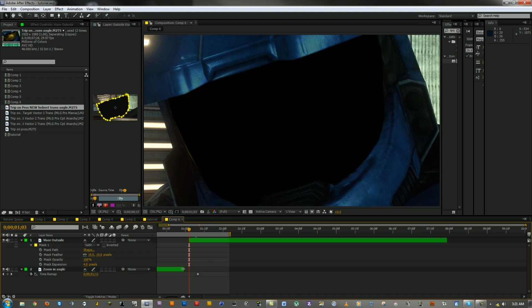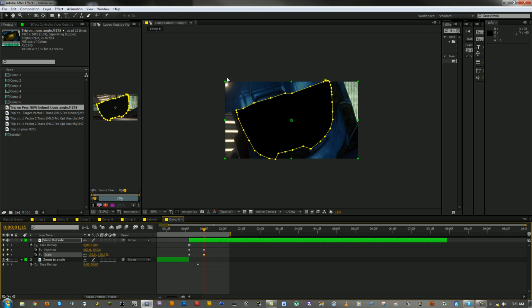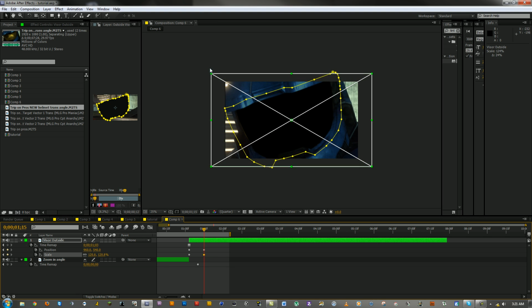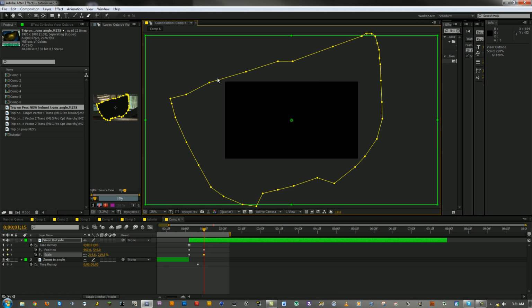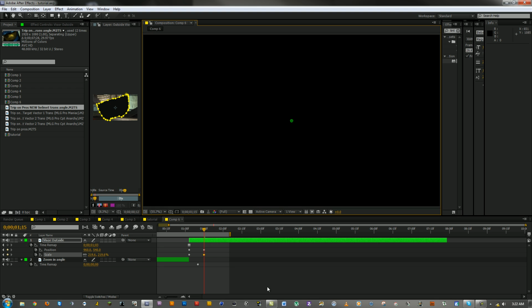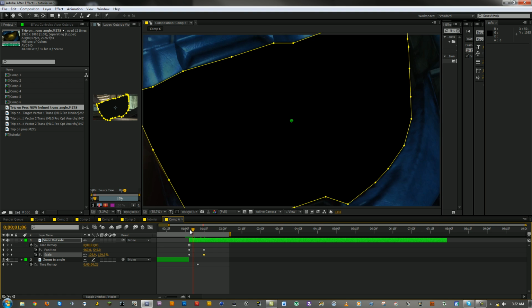Next is to hit S for scale, keyframe the scale, hit P for position, keyframe the position, hit U to bring up both at the same time. Go about 5 frames in, and then keyframe both of those. Then take the actual frame, and while holding shift, scale it up just so that right about there. Get zoomed back in. So you can already see the effect we're going to be doing.